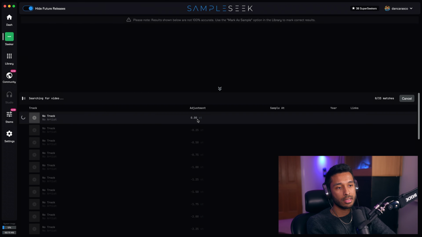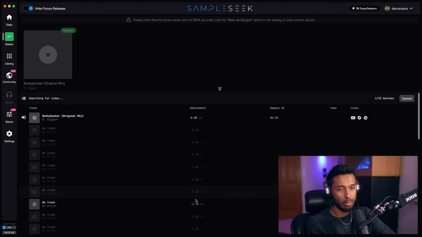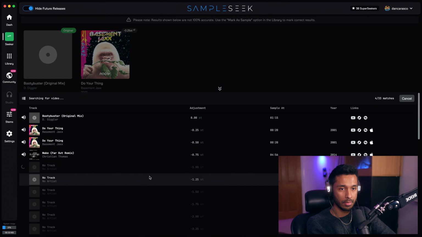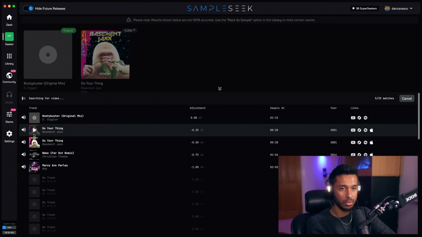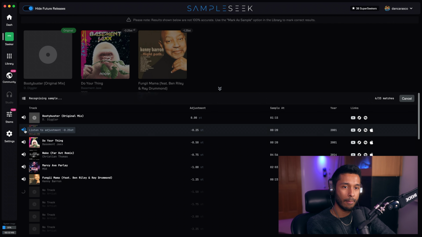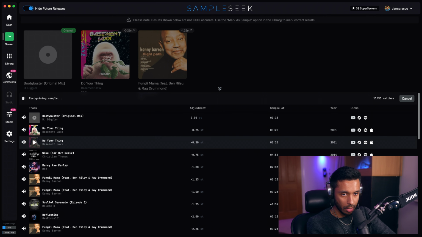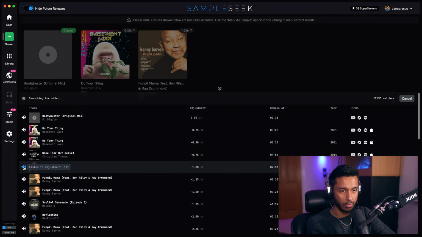So we can see it's going to run through all of these semitones, one by one, slowly getting slower and slower in speed. You can see here it's found the original, Do Your Thing, so we can have a listen to that. And if we listen a bit lower, we'll hear a slower version of it. For example, this one, -1 semitones.